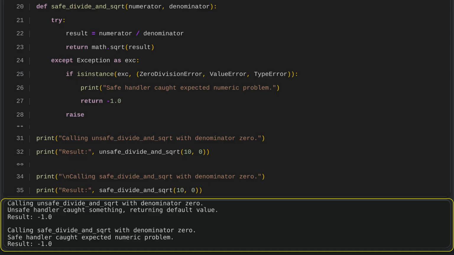The safer version instead catches only specific expected errors such as division by 0, value errors, and type errors, and handles them with the same message and default value. If an unexpected error occurs, it is re-raised so it can be properly investigated. This targeted approach makes error handling more robust and transparent.